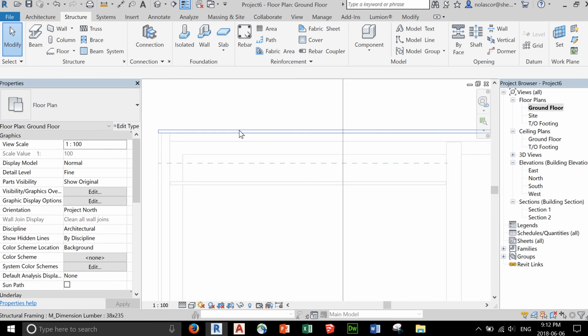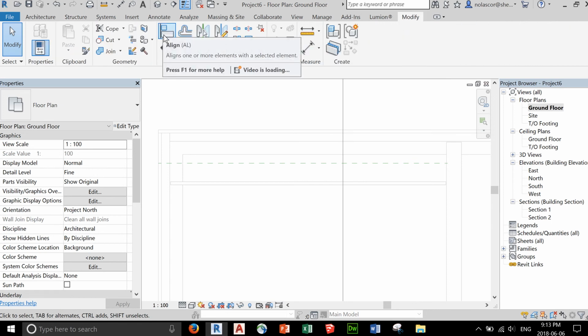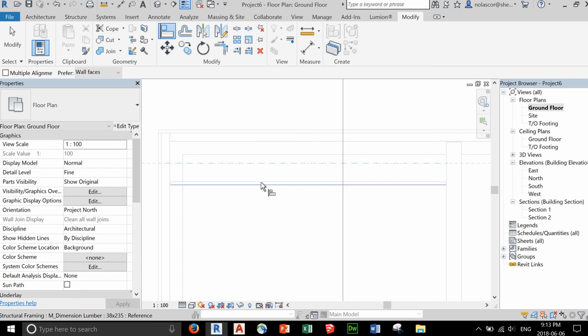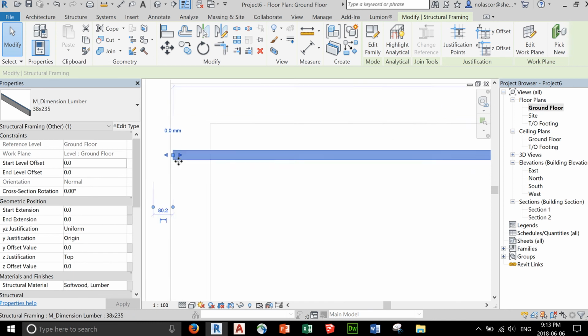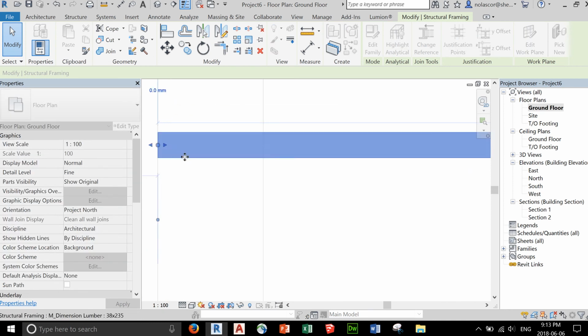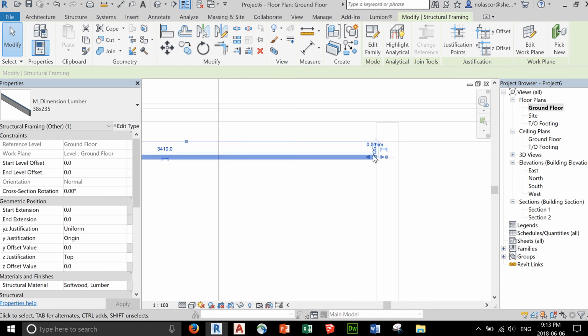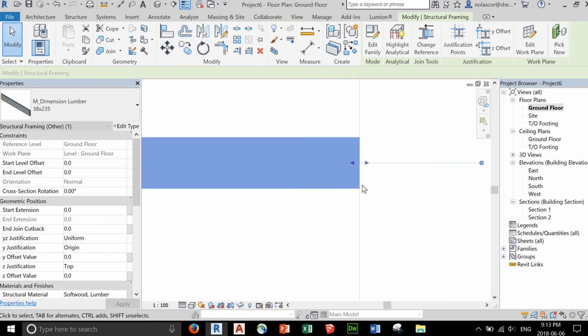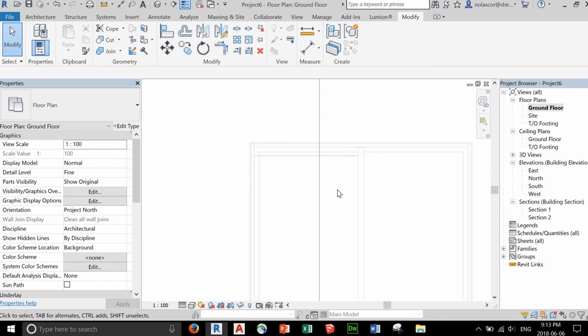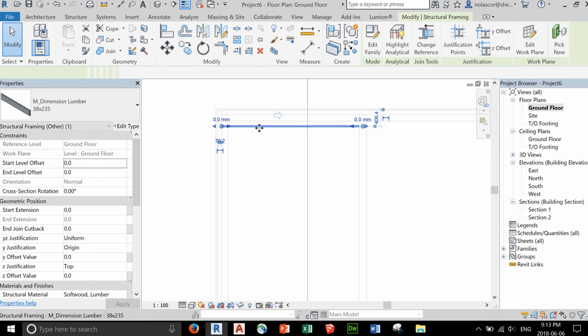So if that's 16 from the edge, then I can safely hit modify. AL is the shortcut. Align to that edge, this line right there. So that should be 16 center to center, 16 inches center to center. Okay, hit escape twice. Then I can now delete this. Extend that a bit. Okay, you might need to extend this a bit. From there, you can copy.